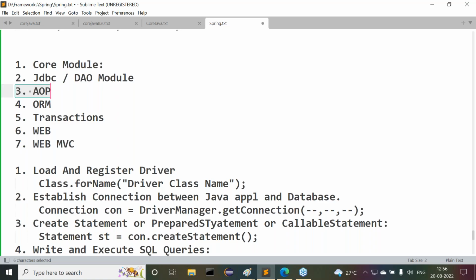Leave this one. Next one is ORM. What is ORM? Object relational mapping, Hibernate. Can I discuss this topic tomorrow? Tomorrow is Sunday, right? Still, I'm going to discuss the topic there.